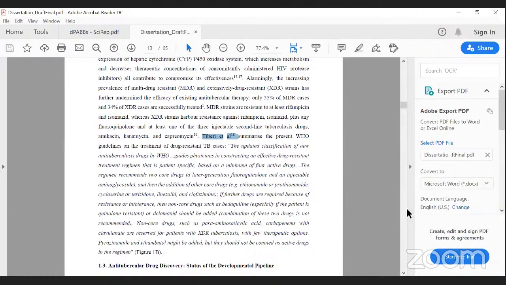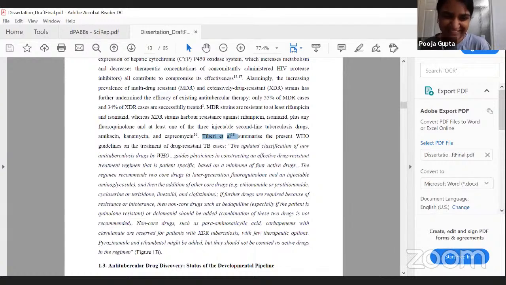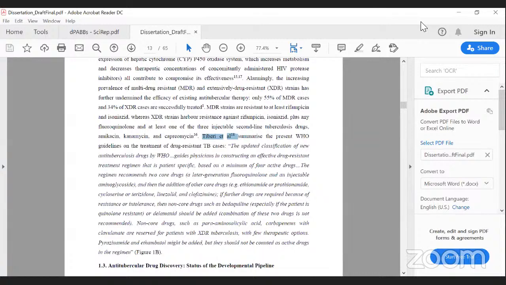And one more thing I would like to add is that there is no qualification as such to write a review article. You just need to do a lot of reading, and that is the rule of thumb. So this is it.